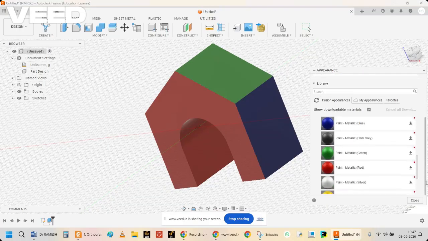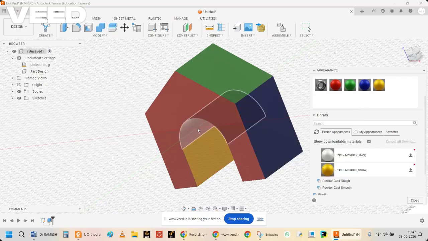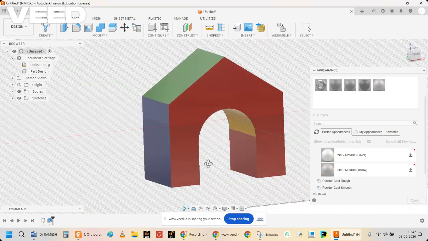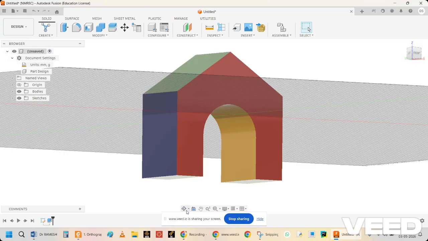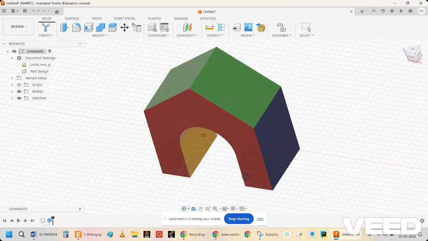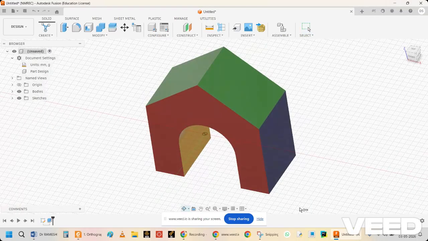Similarly, for the inner surfaces, I am selecting this yellow color. This yellow color, I'm going to give it on the inner surfaces. Similarly, for all those surfaces, I'm rotating this portion. Again, I'm selecting this yellow color, giving it at the bottom. That's all. Now my drawing is completely over, and I gave the colors completely for the 3D model, different colors for the different views.